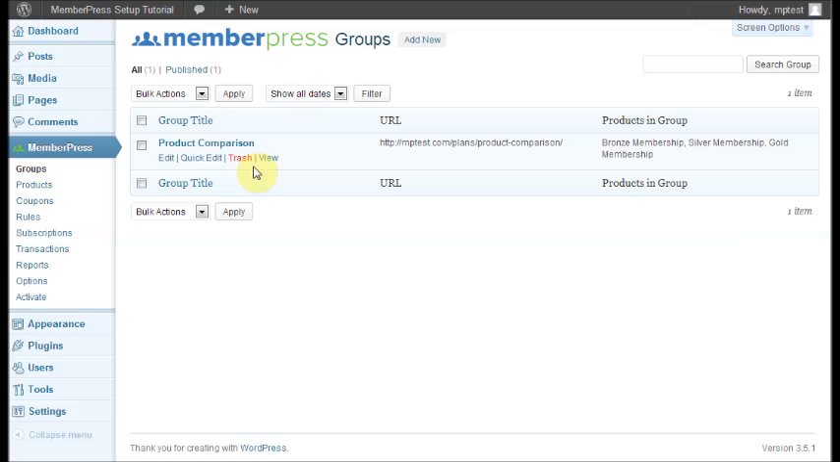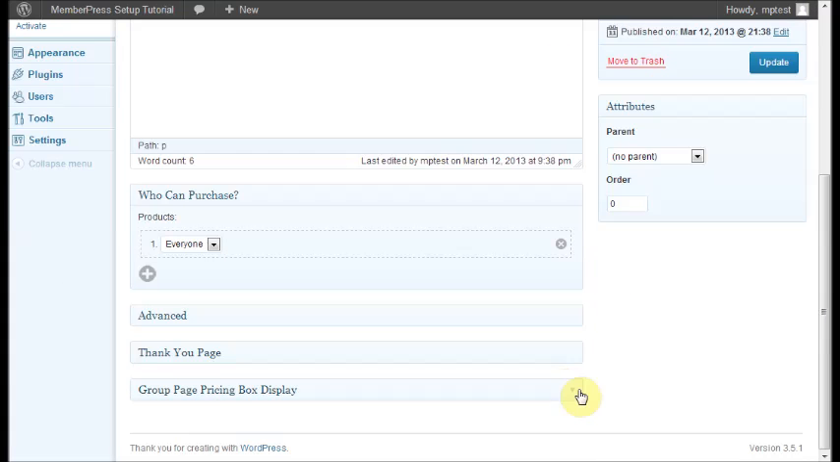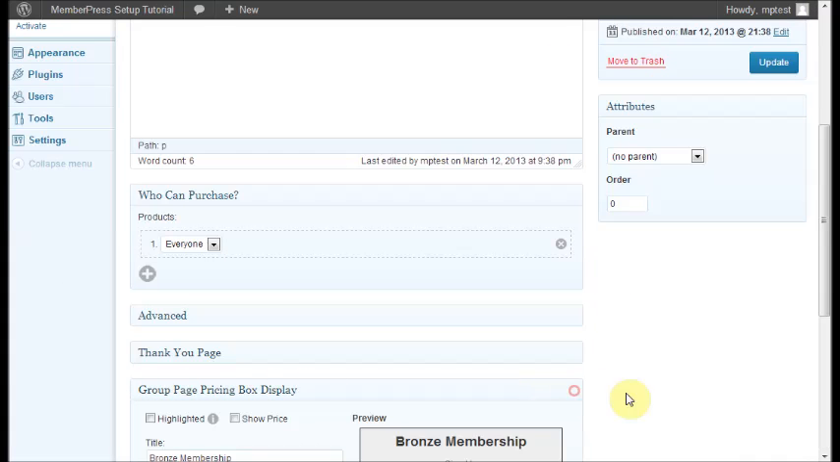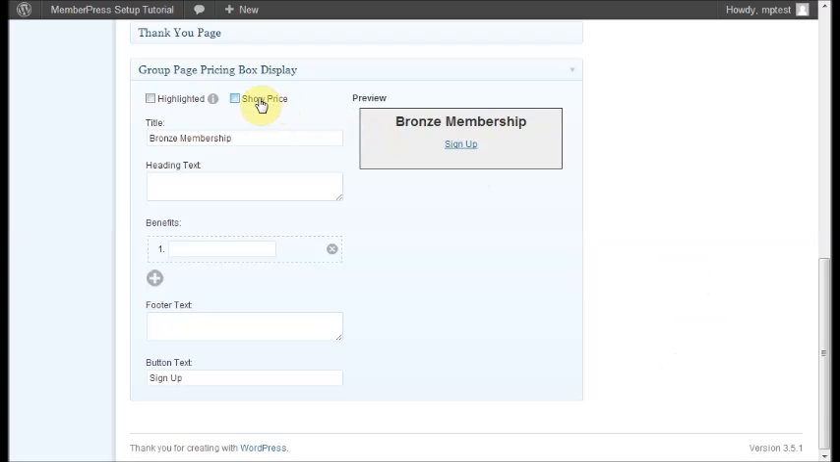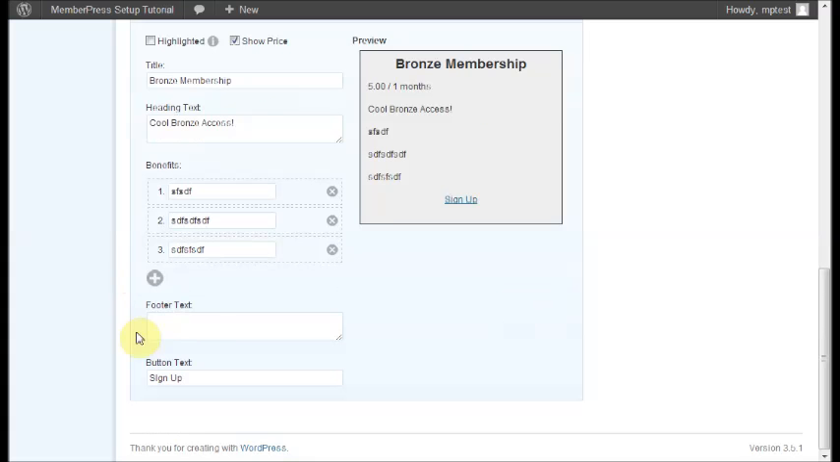So let's go back to our dashboard, click on products, click on bronze membership, and the group page pricing box is the one we want to deal with right now. So I do want to show the price. Heading text, to save time, we'll just do something simple here. Cool bronze access. I'm going to add just a couple of features, which is just going to be garbage to save time. Footer text, sign up now.